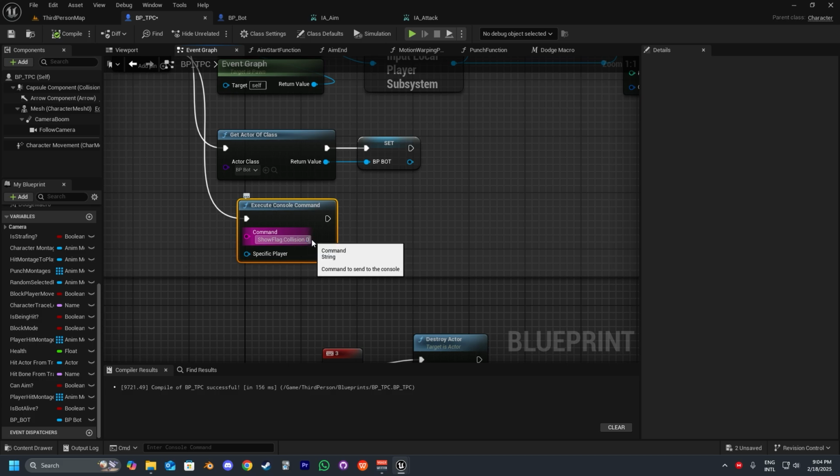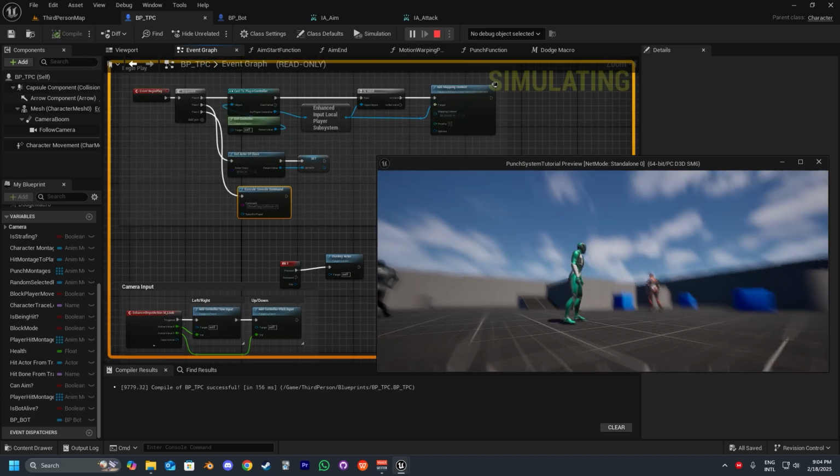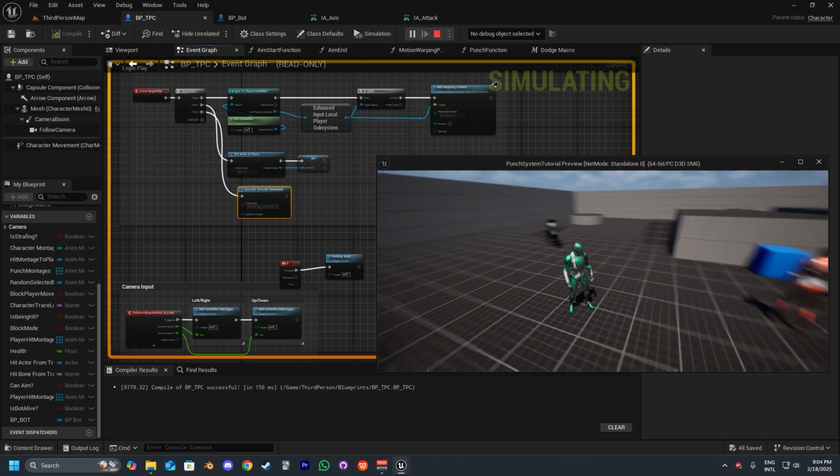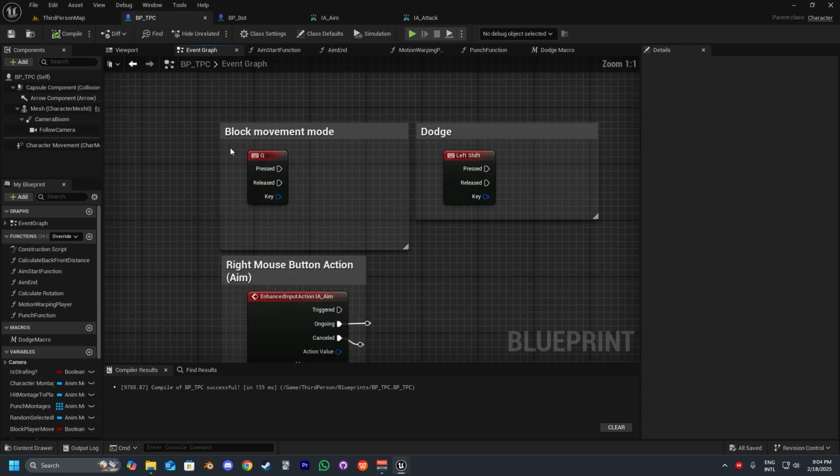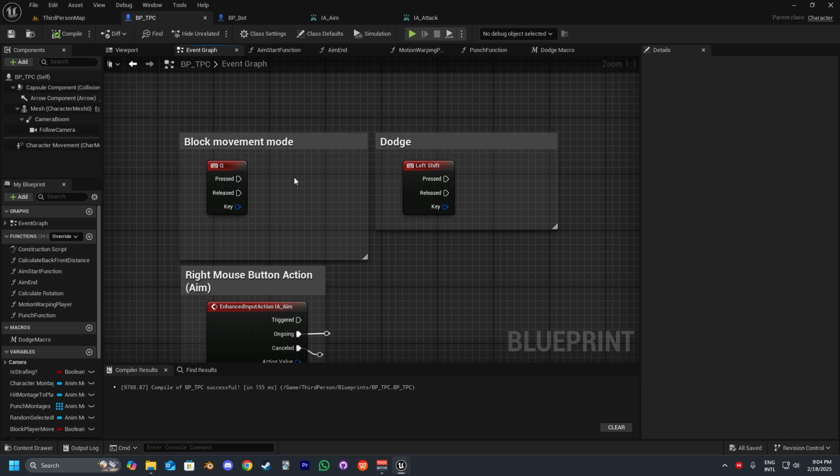For now, I'm going to let it be disabled. I don't want that for now. So when you play again, it disappears. Now in here, for the block movement mode, we're going to create a new Boolean value.